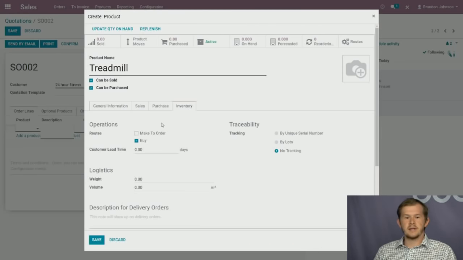But in this case, any time that we sell a treadmill, we won't typically have too many on hand. We're going to have to purchase it from Treadmills R Us. So we set the route as make to order, and that tells Odoo that even if we have inventory on hand, we are going to purchase it from Treadmills R Us or whoever we want.